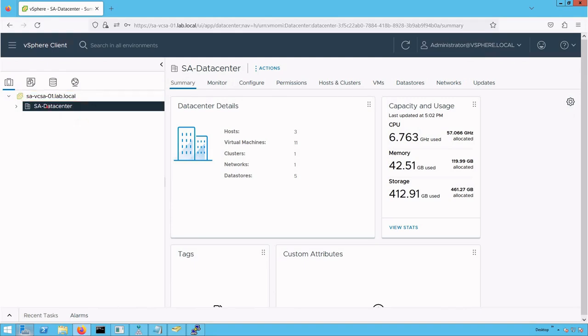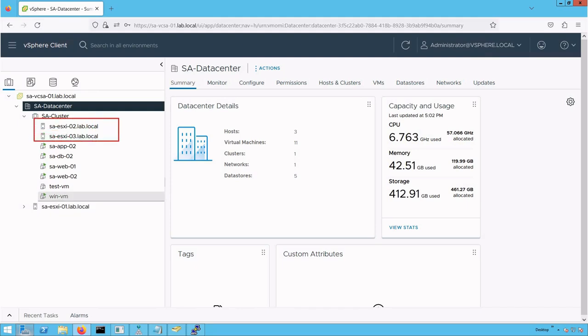savcsa01.lab.local. In that vCenter server, you do see that we have a data center created named SA data center. Let's browse through the data center, and we see a cluster created named SA cluster, and we have a standalone ESXi host within that data center named SA ESXi01. Let's browse through the cluster, and you see that it's a 2-node vSphere cluster. There are 2 ESXi hosts named SA ESXi02 and SA ESXi03 that are part of that cluster, and we have a bunch of VMs running on that cluster.